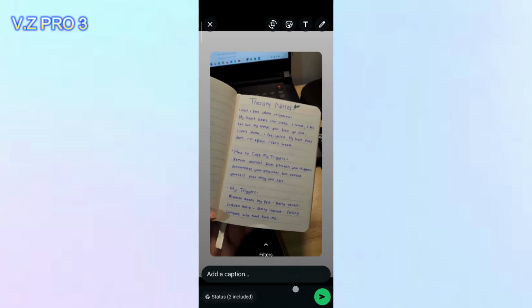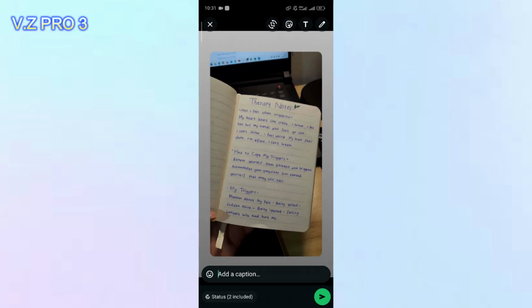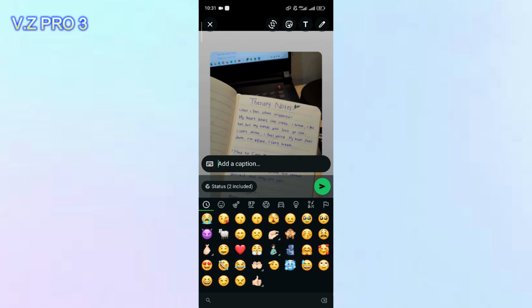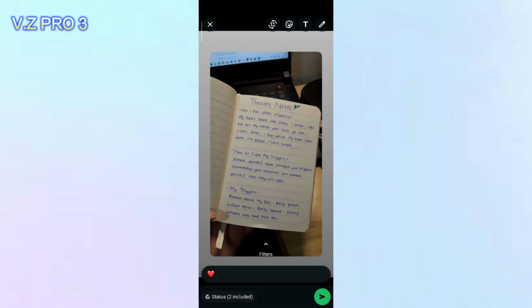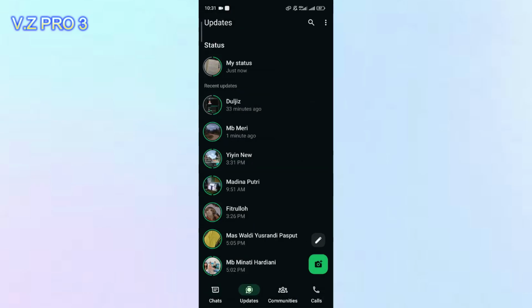So now you can just add captions to this, and you can just send it to your story. So your story will be turns out like this.